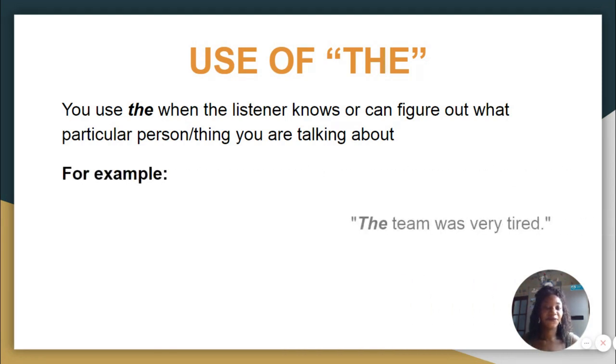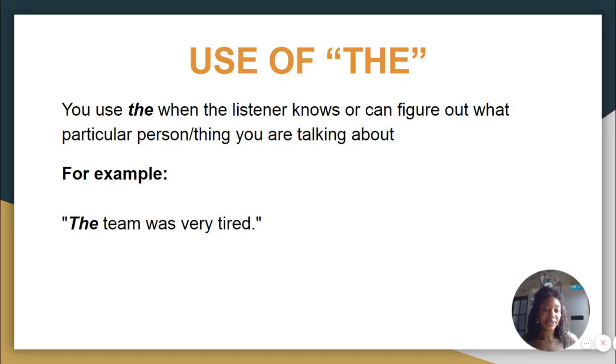Par exemple, for example, the team was very tired. L'équipe était très fatiguée. Did you lock the door? As-tu fermé la porte? Donc, quand tu dis la porte, la personne à qui vous parlez va connaître de quelle porte vous parlez.